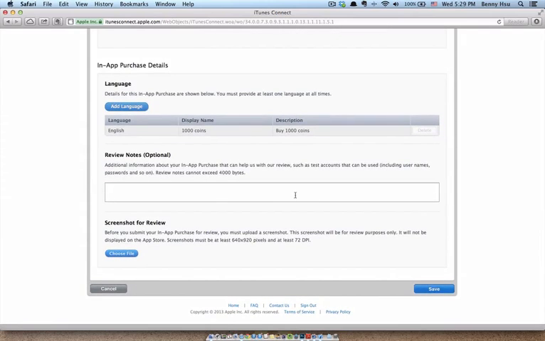Review notes, again, if you need to explain your in-app purchase more, you can type it here. Most of the time, you're not going to need to add anything. And then down here, you're going to need to add a screenshot for this in-app purchase. Since we don't have a screenshot now, we're going to add it in later. So what you can do now is just click the save button, and then later on, I'm going to show you how to get the screenshots once we set up all these in-app purchases.